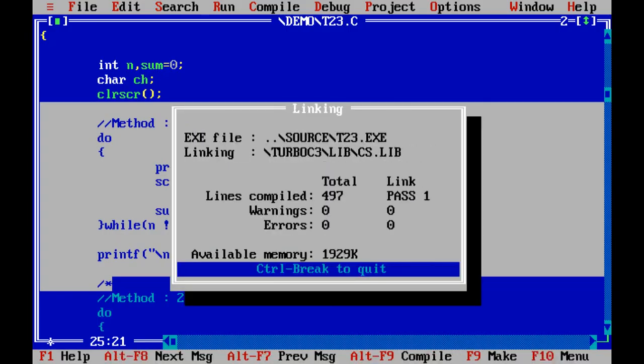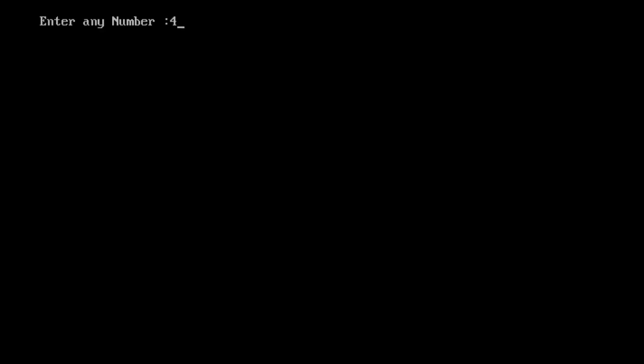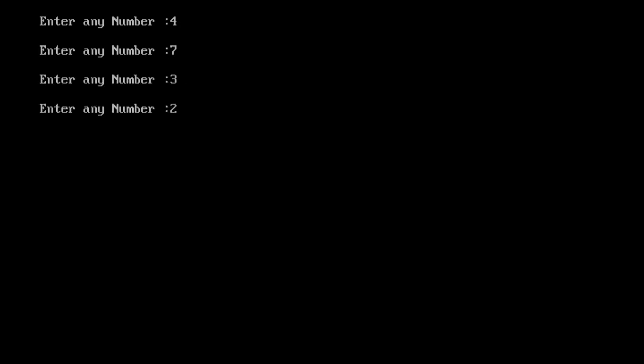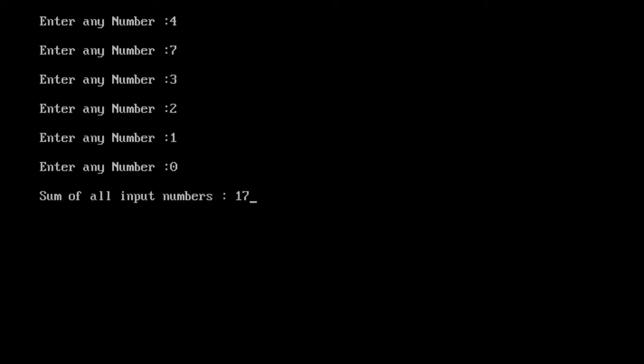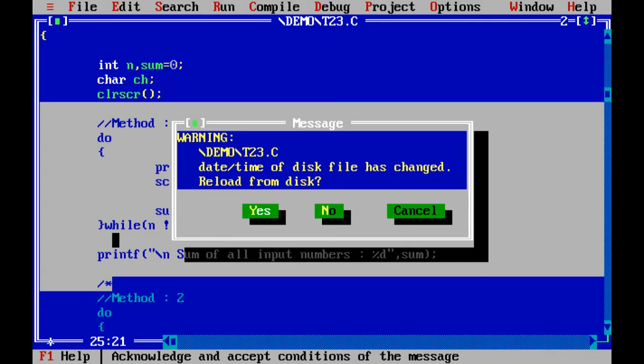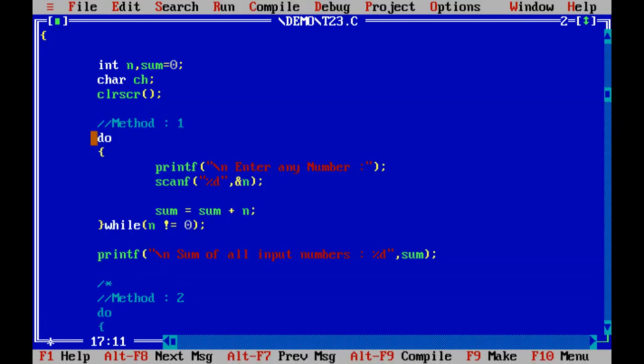Let's say I execute this program. If I input 4, it is not 0, so it asks again for another number, like 7, then 3, then 2, then 1. It will keep asking me for a number, but if I input 0, then the loop will be terminated and it will calculate the sum of all these input numbers. So 4 plus 7 is 11, plus 3 is 14, plus 2 is 16, and plus 1 means 17. So this is one way to write the do while loop.